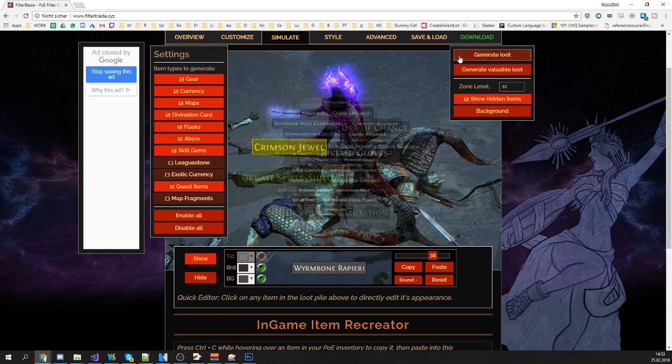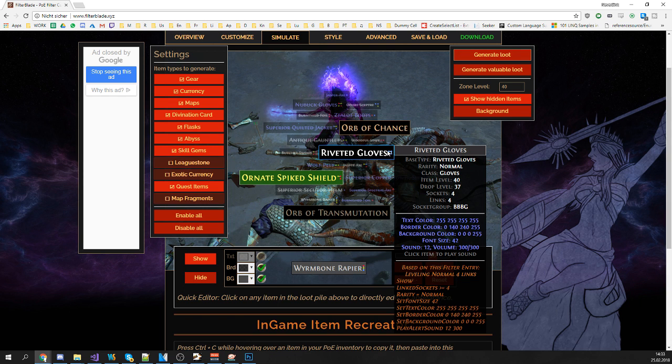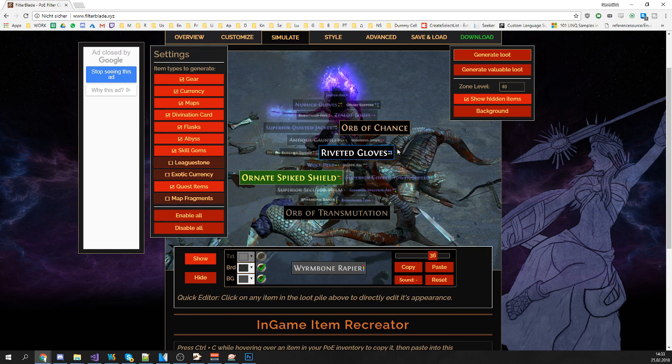There we go. Actually, those are fine. Right, so here you see a four-link with three blue sockets. Now, four-links are quite valuable. Not valuable, they're very useful while leveling.